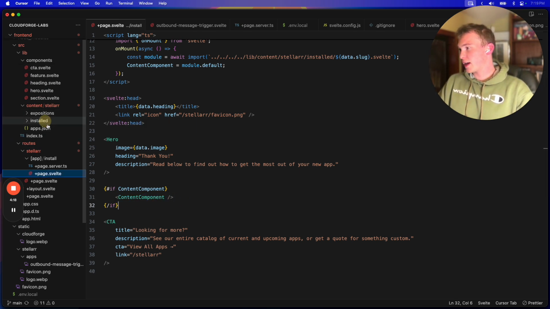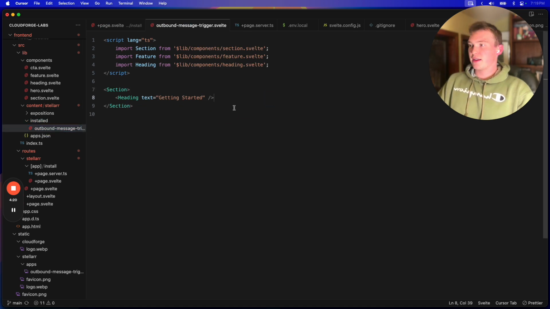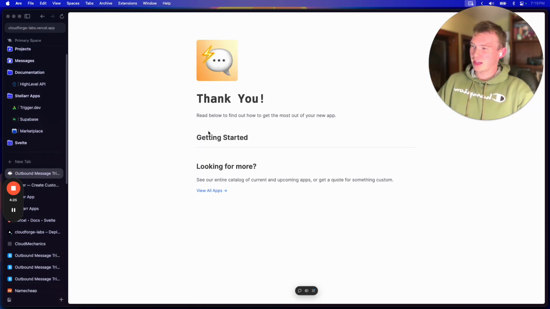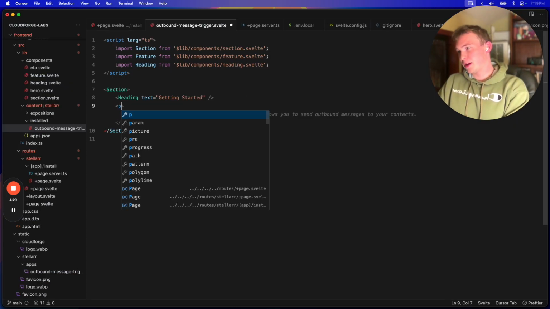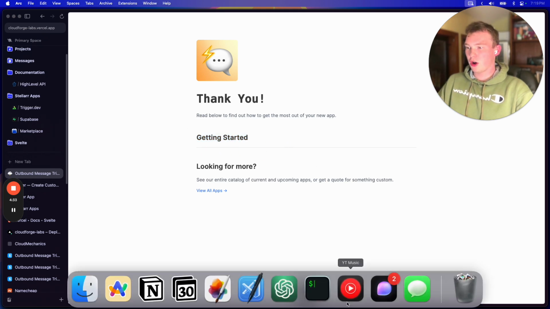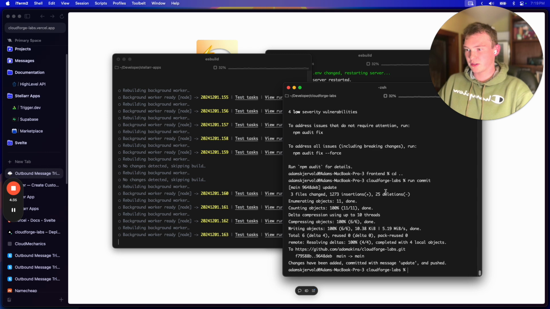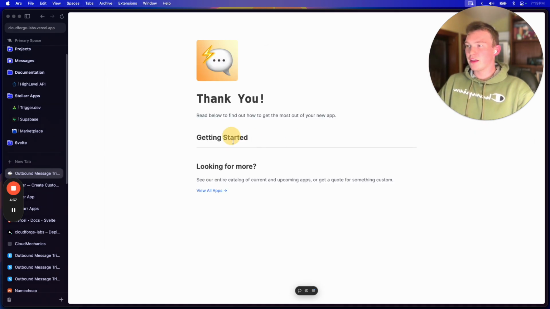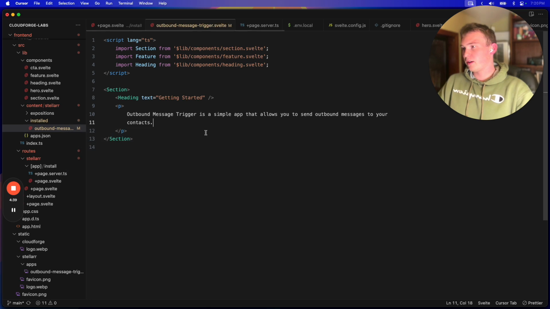So if I go to content installed, this is everything that's shown right here. So we have our heading section, and then I could just add a p tag with some text, and this isn't deployed right now, but it would show. Actually, I think I have it in a dev server. No. Anyways, this would show whatever I want to put in there on this page.